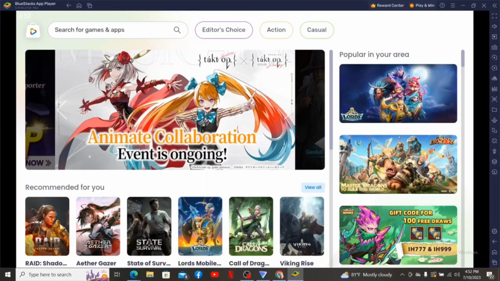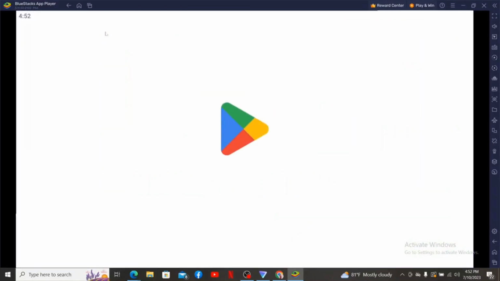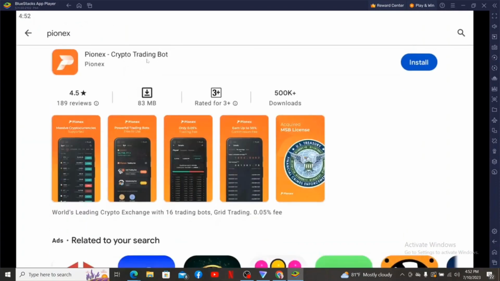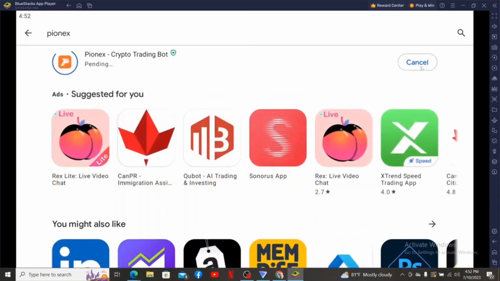Once you're inside the App Center, go to the search box and type in Pionex. Press enter on a keyboard to search. Now, go ahead and install the Pionex crypto trading bot application by clicking the install button right next to the app. Wait for the application to download and install. After the download is completed, click on the open button to launch the Pionex application on PC.